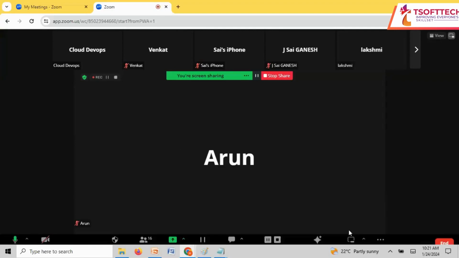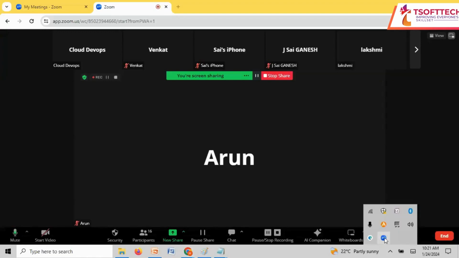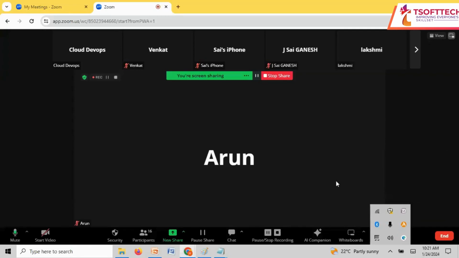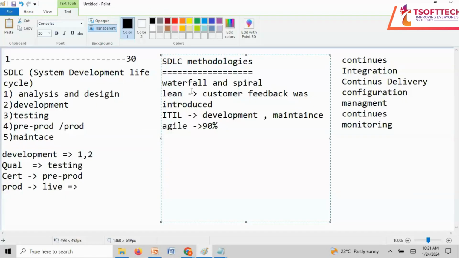Do you know any kind of SDLC methodologies? That is one interview question. You can simply say, yeah, I know a few SDLC methodologies like waterfall, spiral, lean, ITIL model, and agile model, but I didn't get a chance to work on about four SDLC processes. But currently, I'm working on agile implementation.